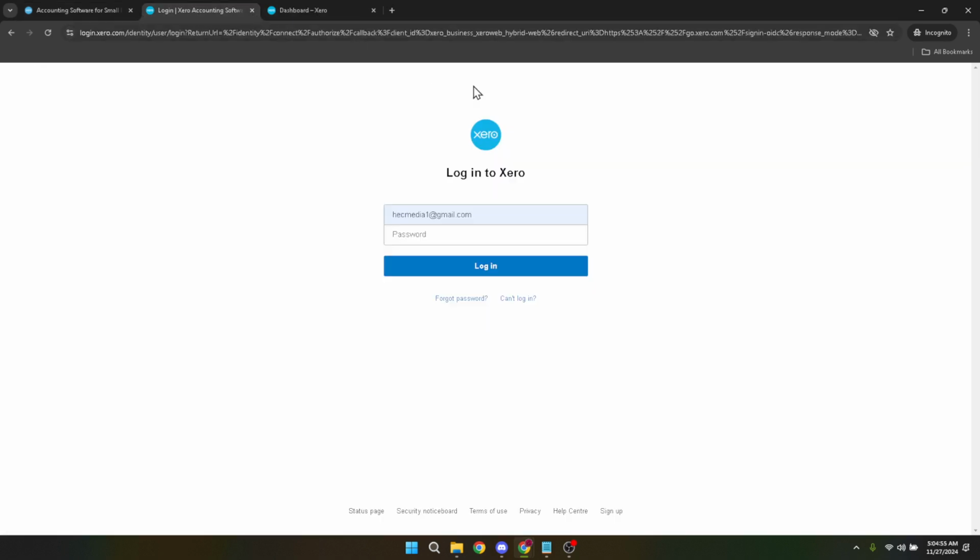Now it's time to enter your credentials. You'll be prompted to type in your email address and password associated with your Xero account. Make sure you enter these details correctly to avoid any login issues. These are the keys to your financial data, so keep them secure and don't share them with anyone you don't trust completely. After you've entered your email and password, go ahead and click on the login button.